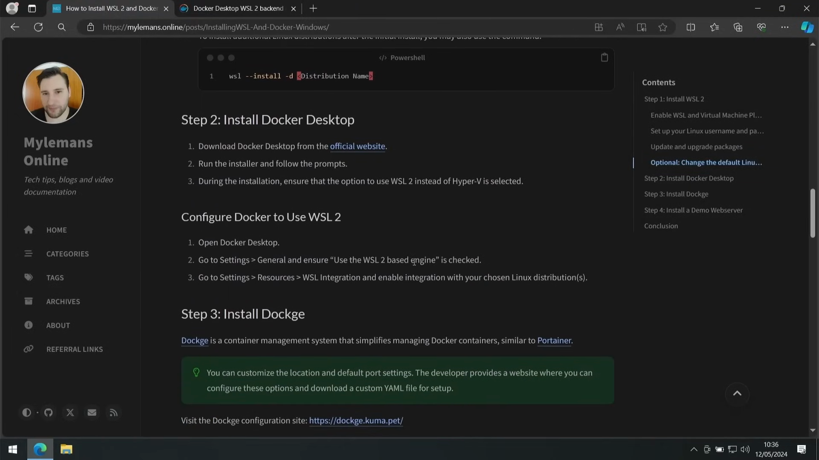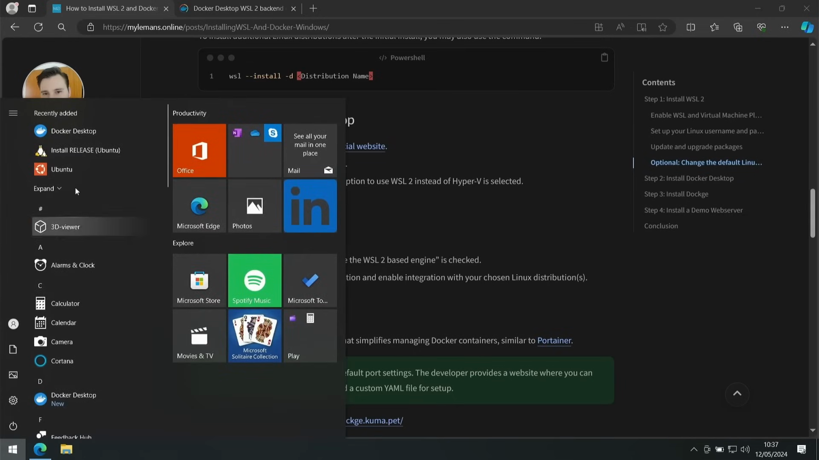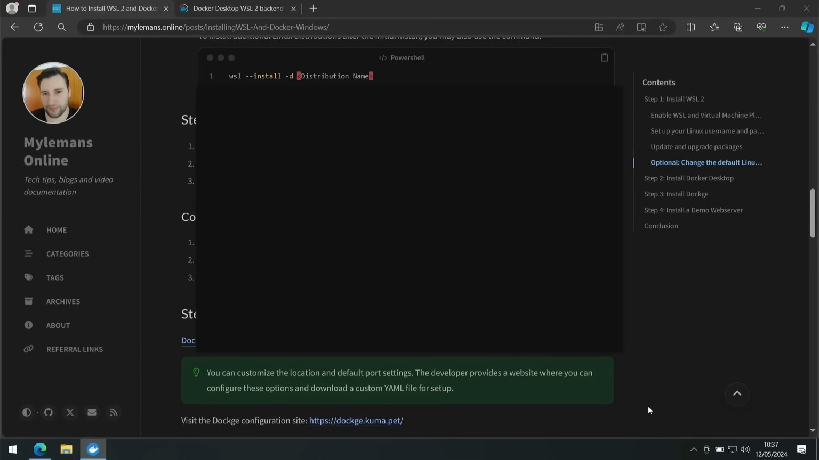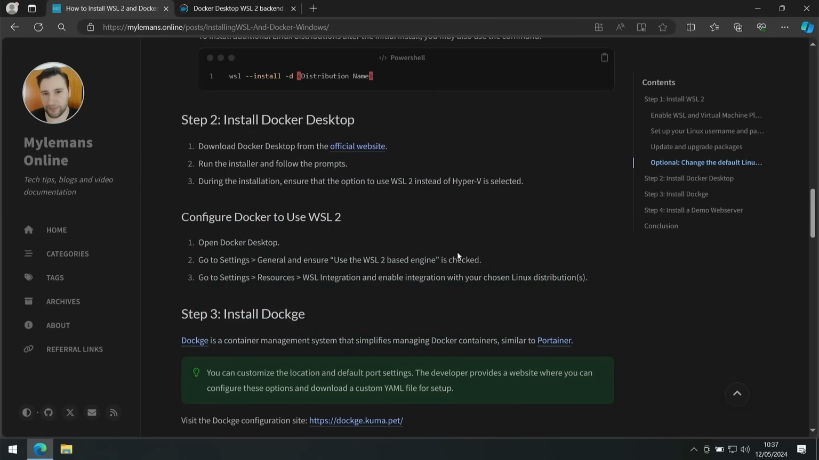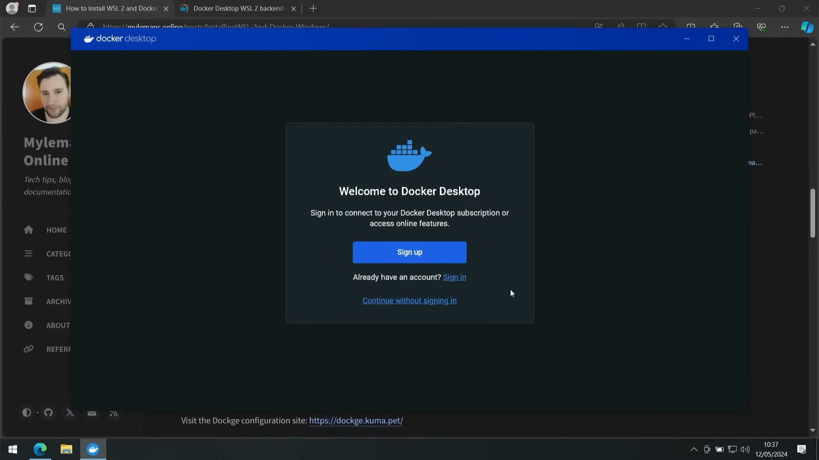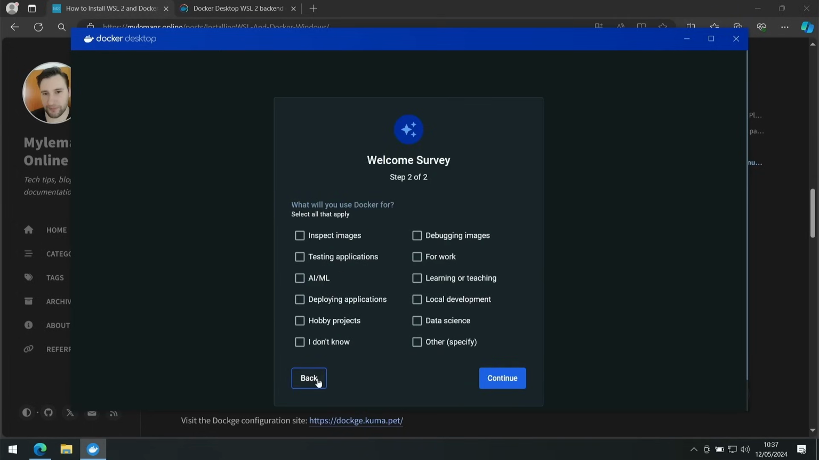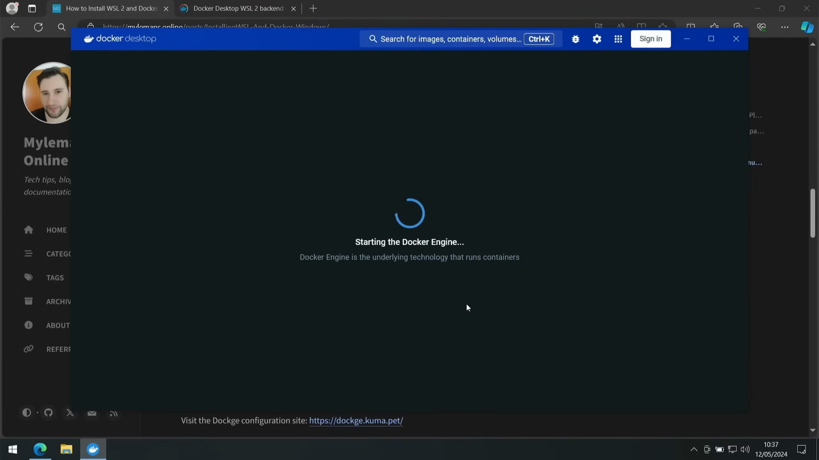After installing Docker, we have to make sure the settings are correct. So let's open Docker Desktop. You don't have to create an account, so you can also say continue without signing in. You can skip the survey if you want.